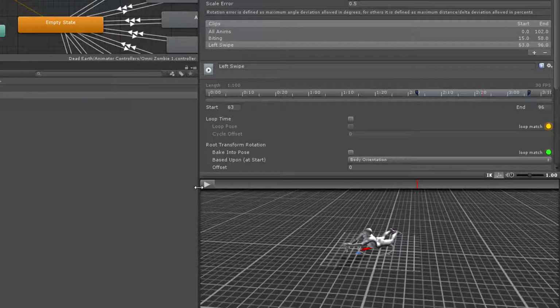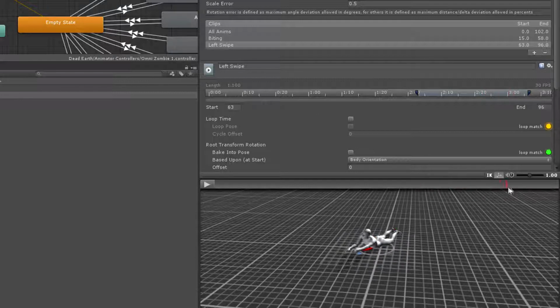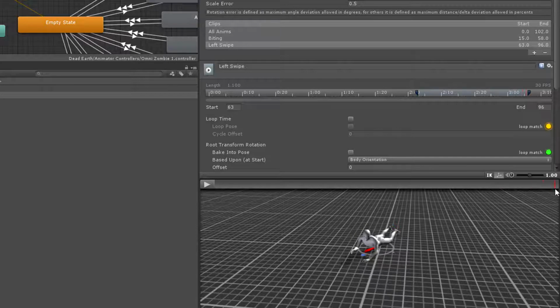When this animation is played, it's going to be a one-off where it's going to blend from the crawling locomotion, play that swipe, and then as it comes out of that swipe, it's just going to blend back into our crawling locomotion again. Our zombie state machine may then decide to trigger an attack again, but it might not be this attack, it might be the mirror of this attack, a right-hand swipe.